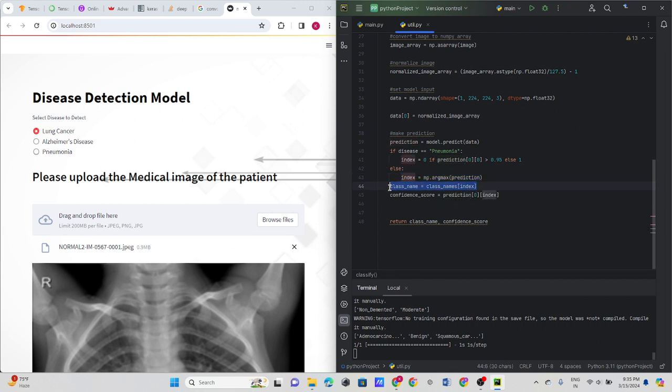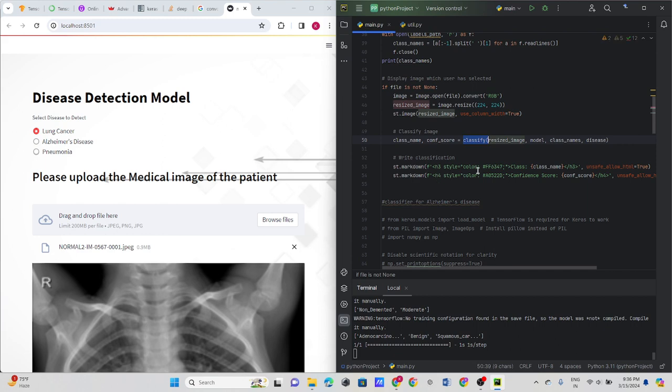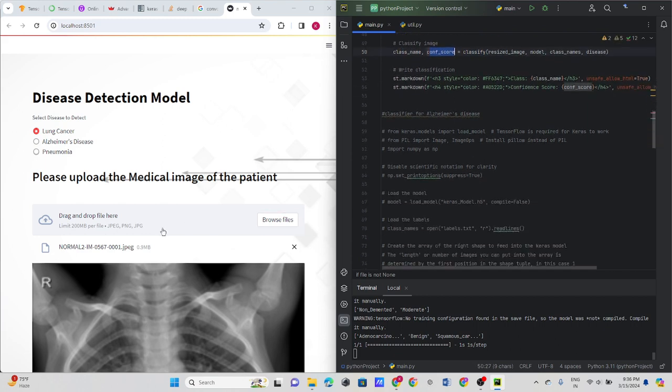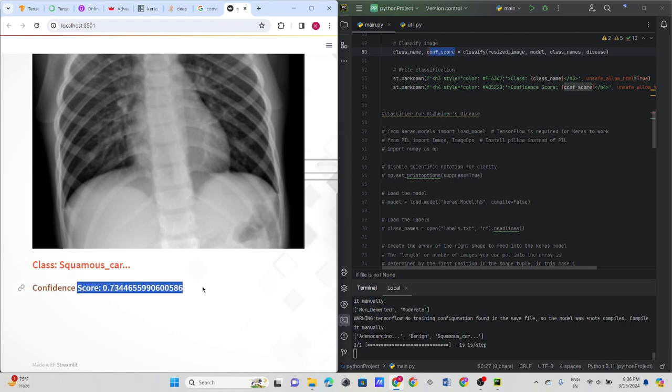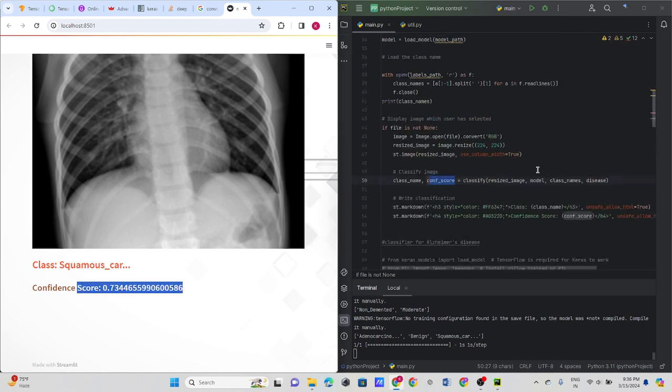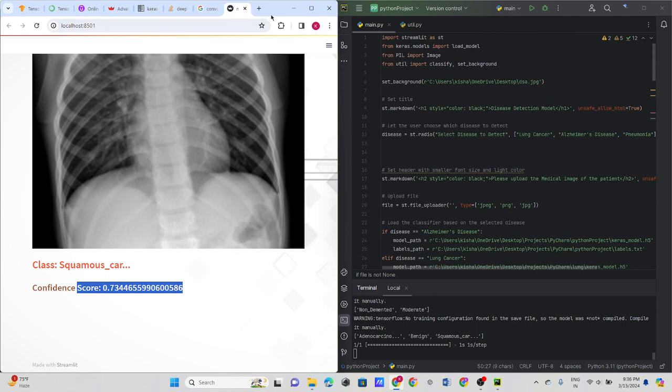The class name is equal to class names at that index. Suppose 1 corresponds to normal, then class name will store normal. Suppose 0 is predicting pneumonia, then class name will be pneumonia, depending on which type of disease you are treating. And then the confidence score is computed by finding the exact location of the prediction, which is defined here, and finally we are returning this tuple, and this tuple is received here as class name and confidence score, and finally we are predicting the class name and the confidence score. There are many more things being done here, but this was basically the crux of it.